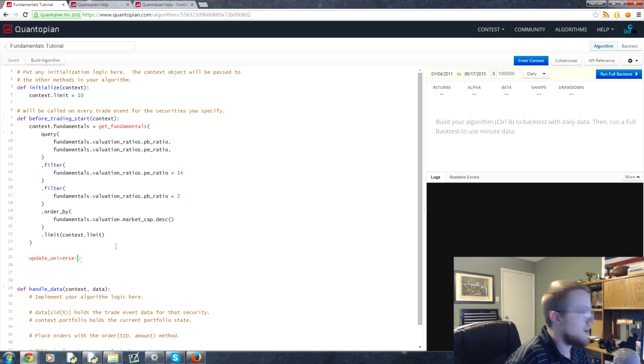And then what we want to update our universe with is basically the return of this query. So this query, actually this is the query, is returned to context.fundamentals. So the way that we can do that is we can just do context.fundamentals dot and then columns.